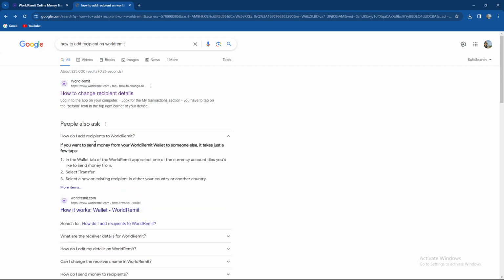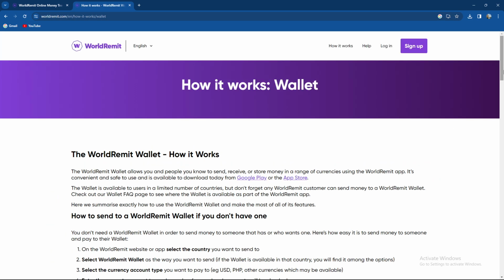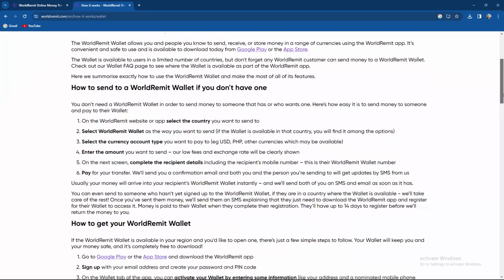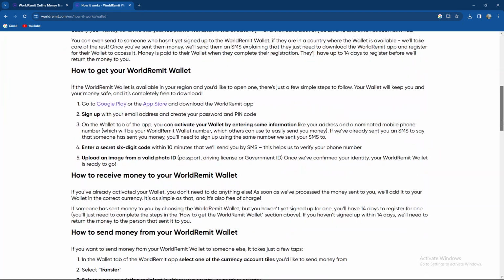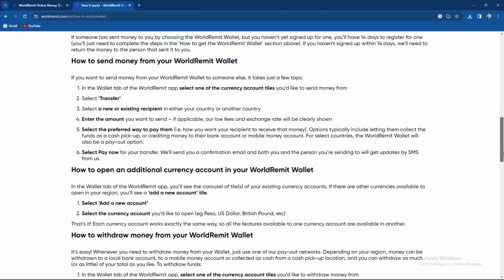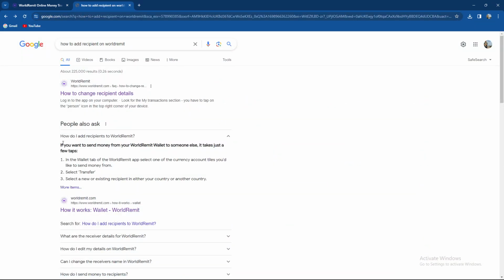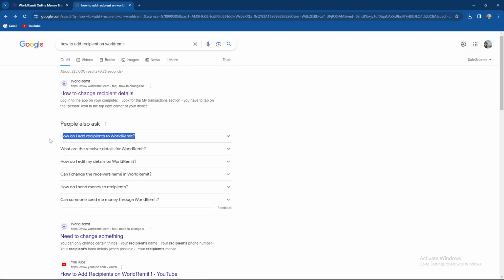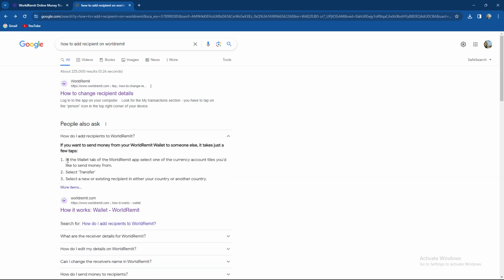So if you want to send money from your WorldRemit app to somebody else, as you can see, we are just gonna find one. So how do you send money from this? As you can see, we actually do not have how to add recipient. So it answers the question, it is in the wallet app.